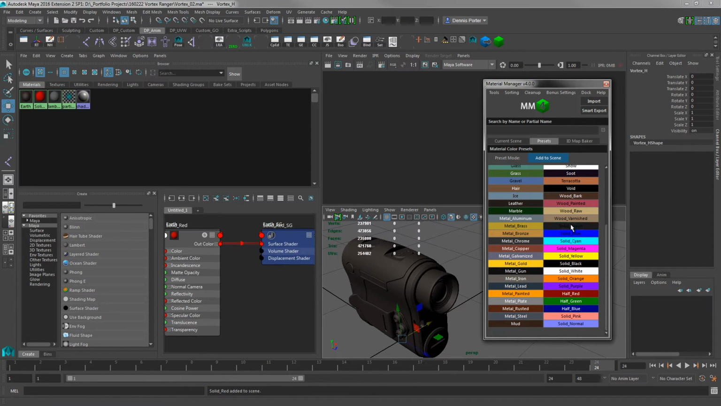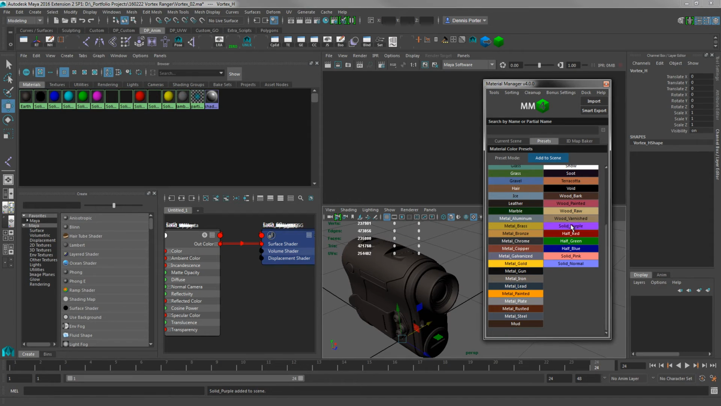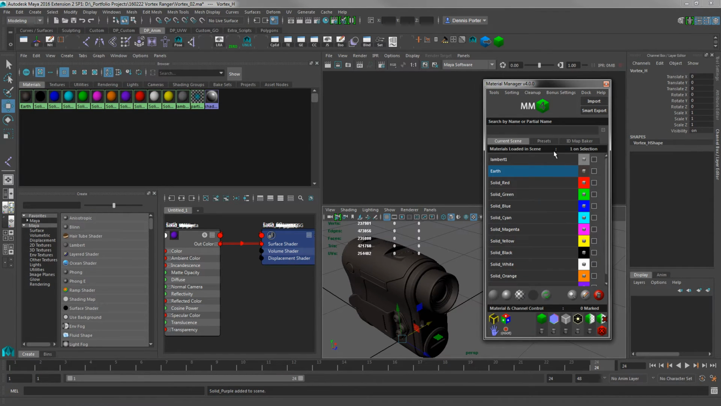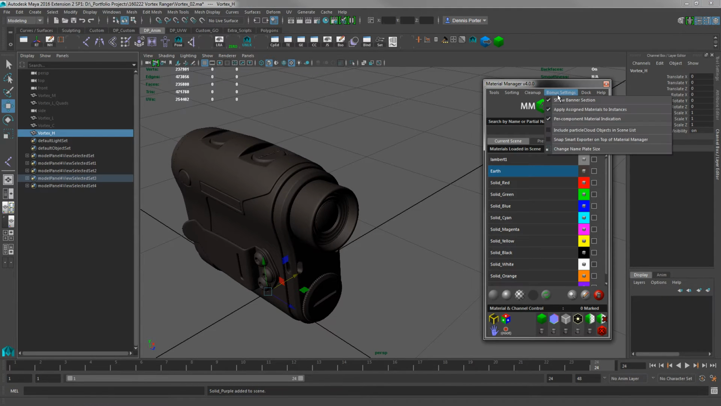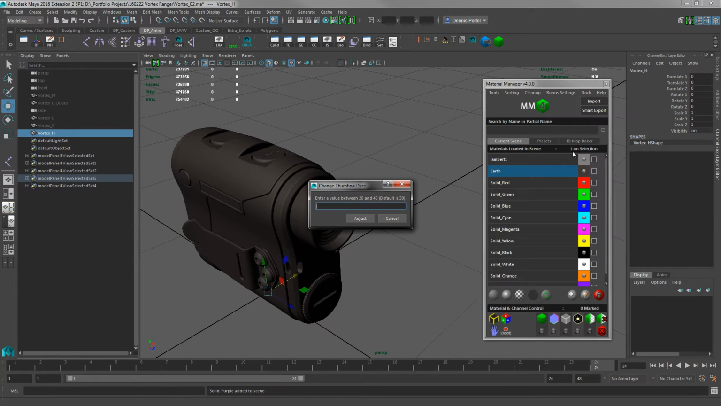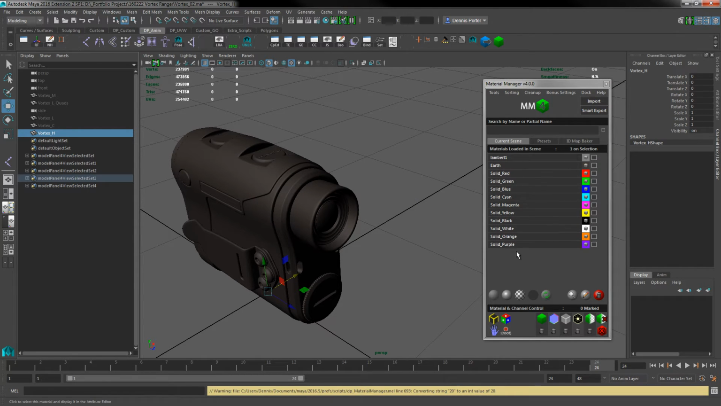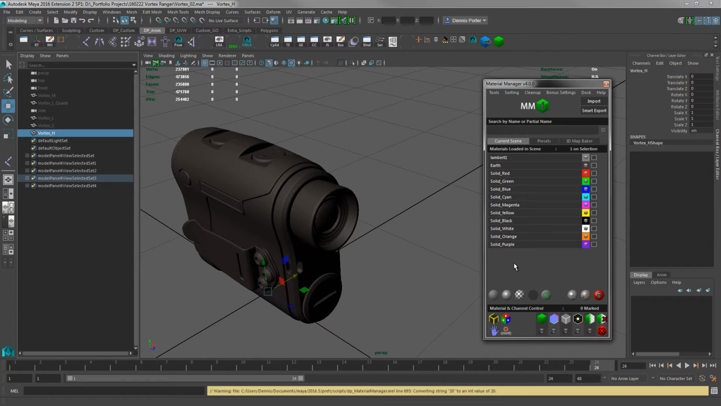You can see here that they're not assigning to the object. They are loading into the scene. You can see here in the list now. Go ahead and close the hypershade. And I'm actually going to change the nameplate size down to 20, just so I can cram them all into one shot. Alright, so next we have the current scene tab here.